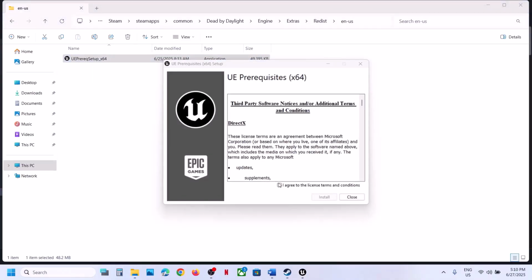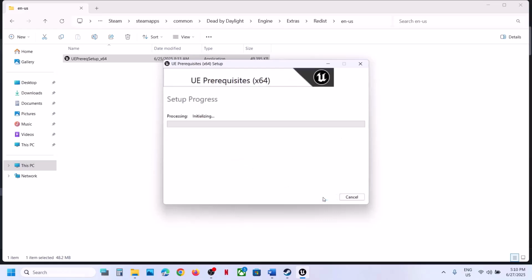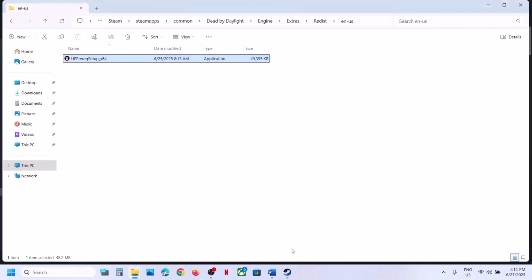Now if you see the install button, hit install. If it is already installed, you will see the uninstall option. Uninstall it, then install it once again. So click on install. Now once this is done, you can launch the game and then check. Close this, launch the game and then check.